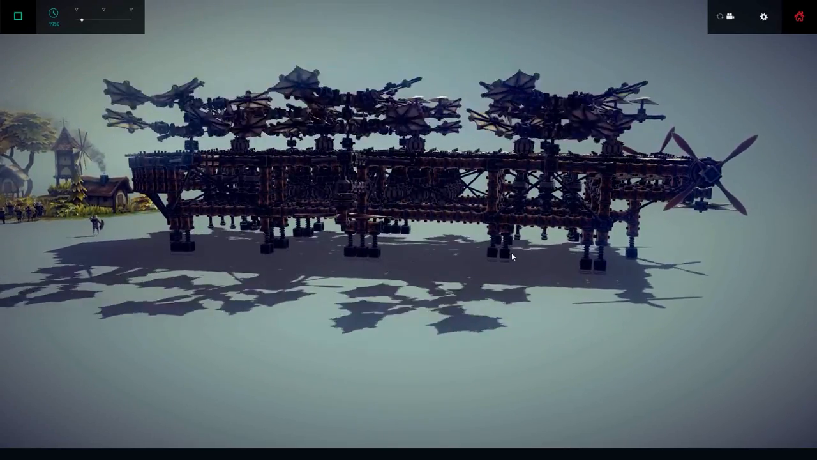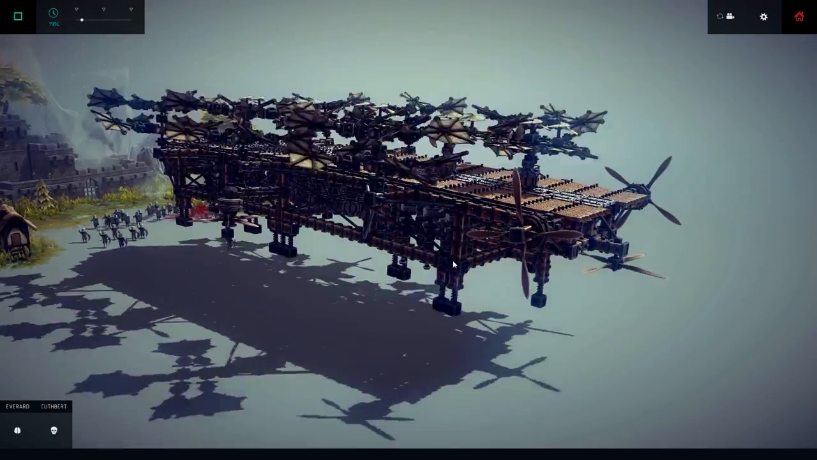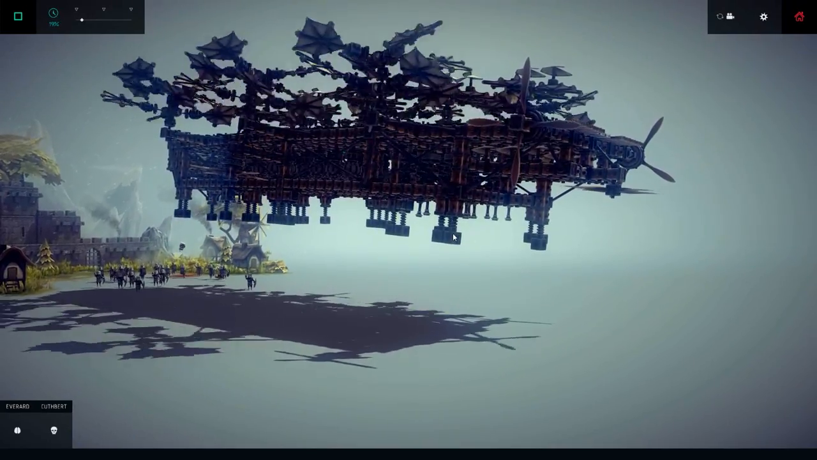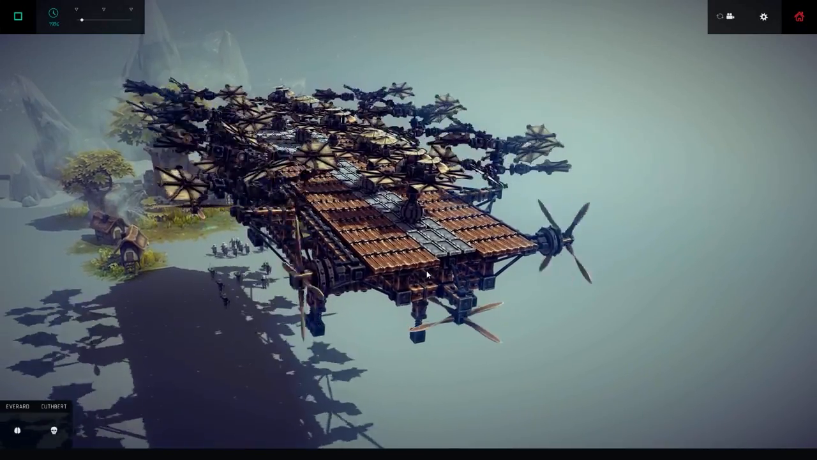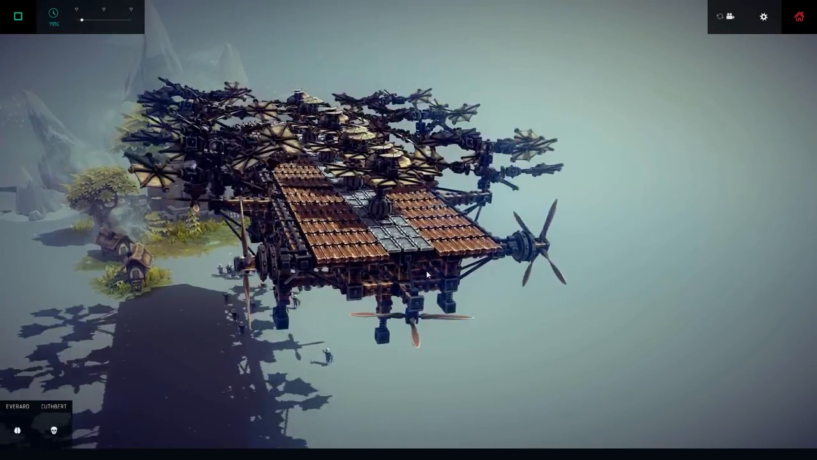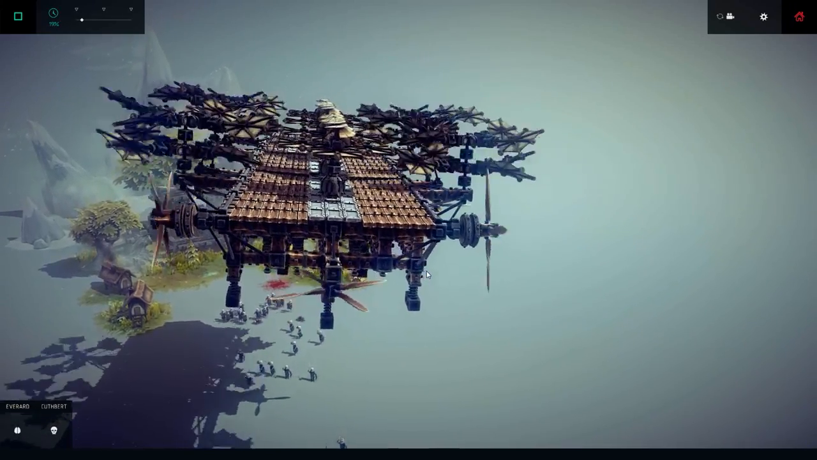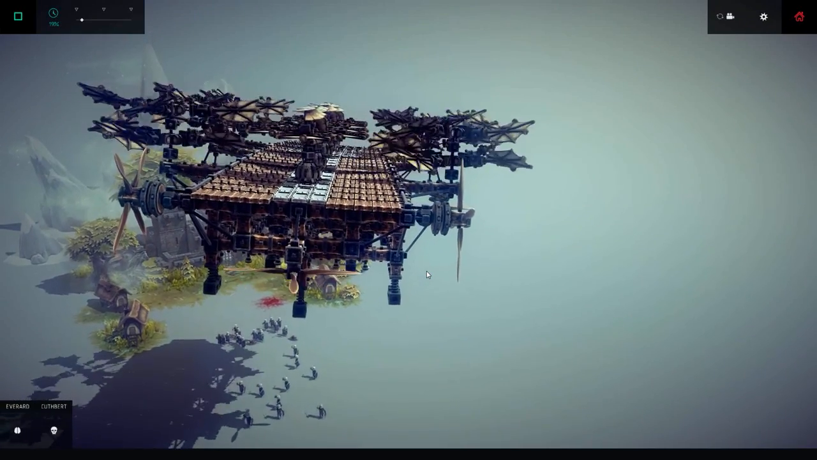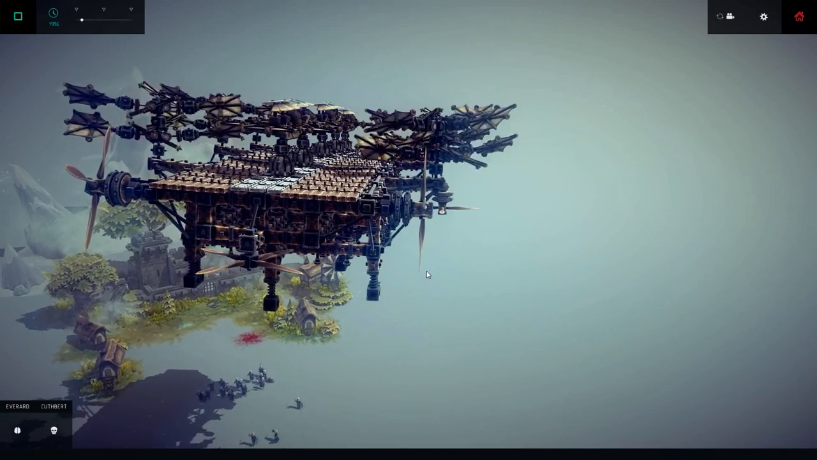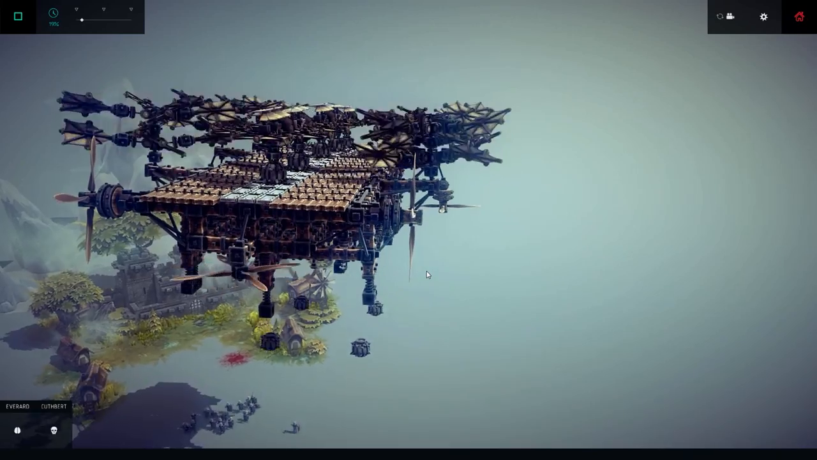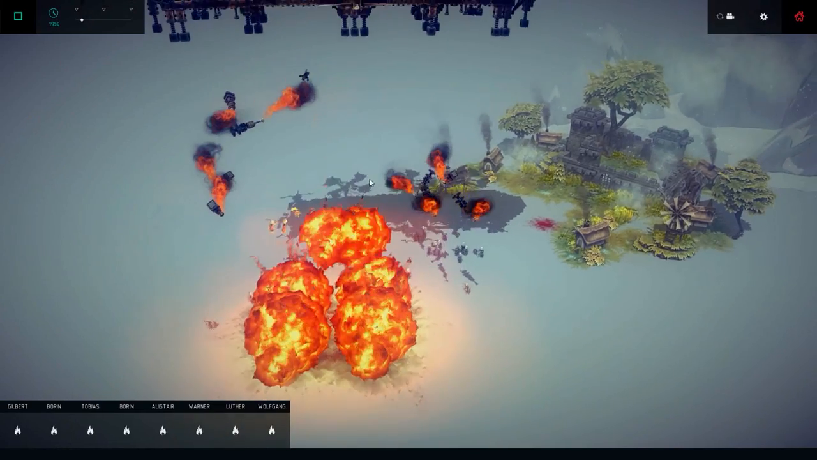Okay, we are taking off. That's one of the very best parts of it. Now all we have to do is to bomb this bastard. Okay. Let's drop the bombs. Ta-da. Some flamethrowers. This is really beautiful.